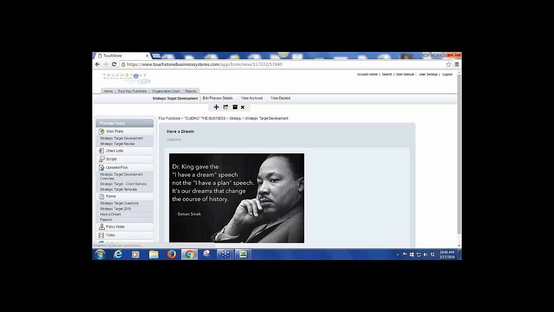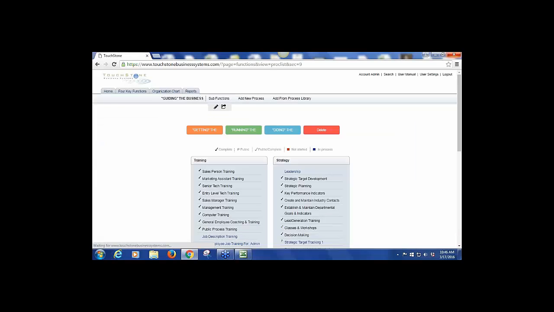I'm a huge fan of Simon Sinek, and if you don't know him, he's a great teacher on leadership. This is one of his quotes that I saw the other day. Dr. King gave an "I have a dream" speech, not an "I have a plan" speech. So think about the difference. Do you just have a plan with a set of goals, or do you really have a dream that you follow up with passion that you can get everyone behind? So develop a strategic target. That will lead you to your key performance indicators.